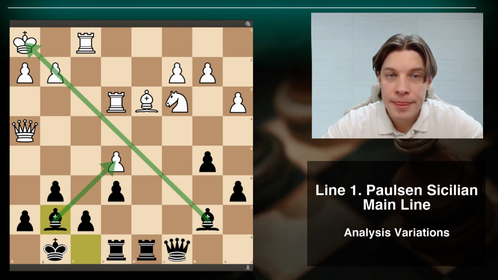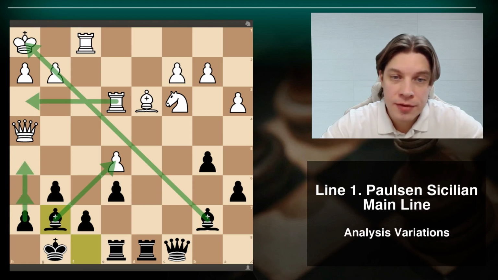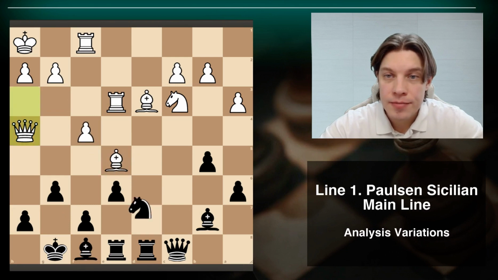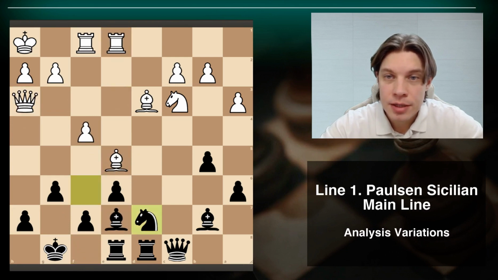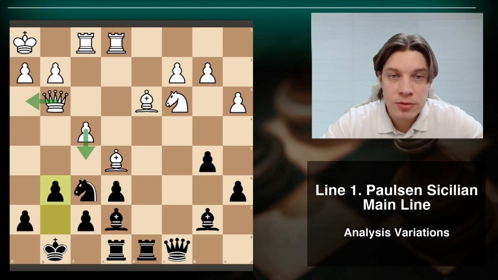Even if they continue with rook h3, you can always play h5 or h6. It's up to you. Even if they somehow take on h7, there is no checkmate. Don't worry, it's just a pawn. Okay, let's go back. That was the queen h3 move in this position. Let's now talk about the second option, which is f5.